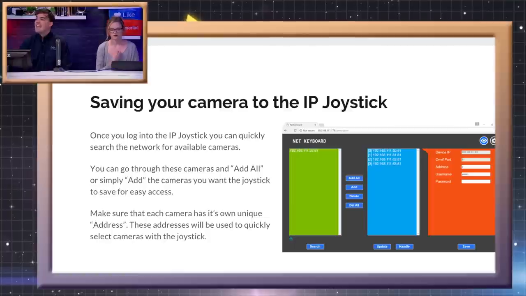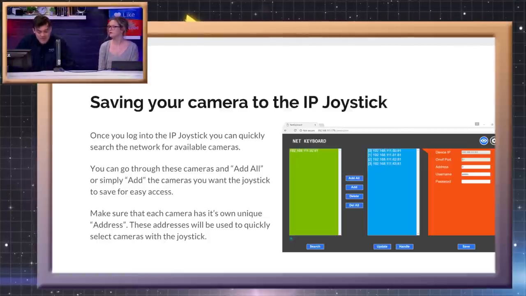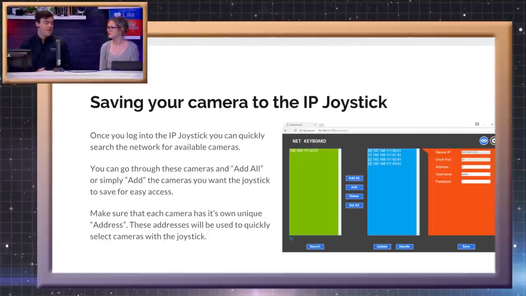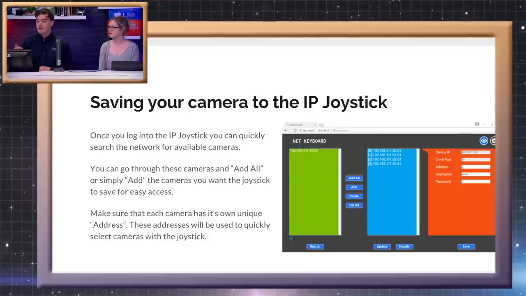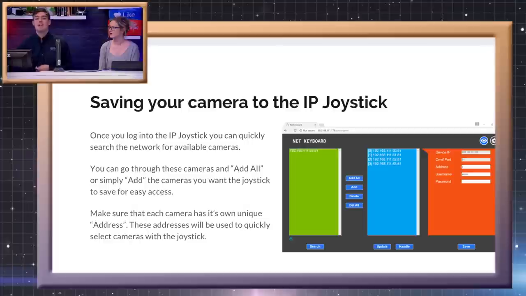The next thing is saving your cameras to the IP joystick. And I promise to get this boring stuff out of the way and we'll start playing with the joystick in a minute here. But to save the IP addresses, you just want to hit the search button in the bottom left. And then it will show all the cameras that are on your network.